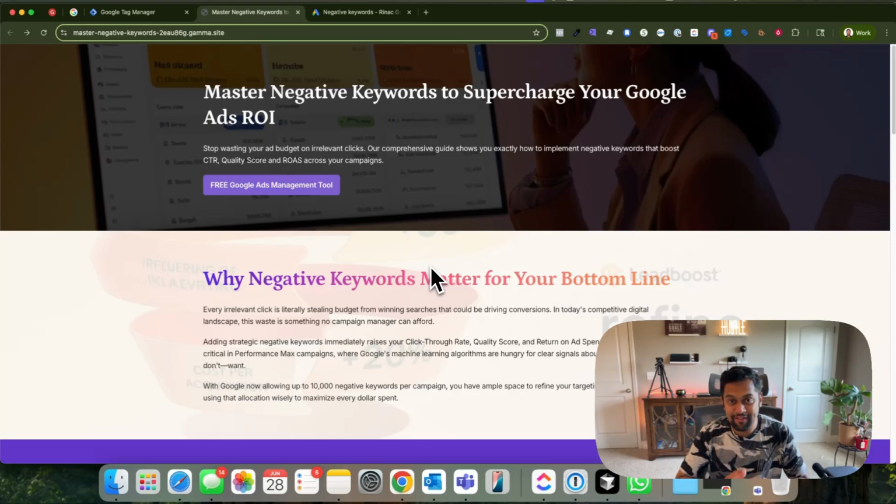So finally, there are two things I want to show you. One is how to add negative keywords to your Performance Max campaign, and if the feature has been enabled in your account, you can even review the search terms.